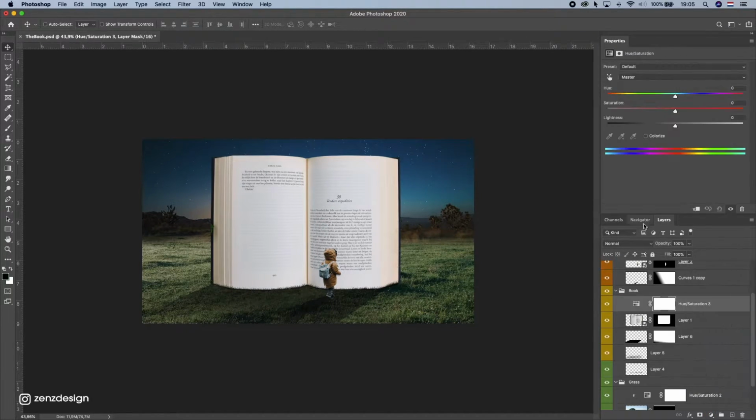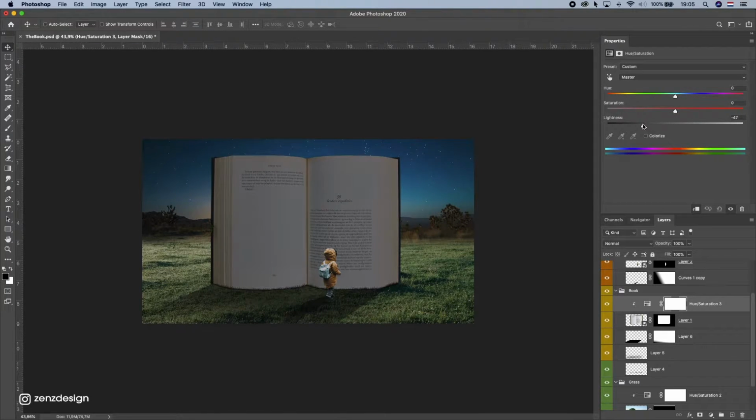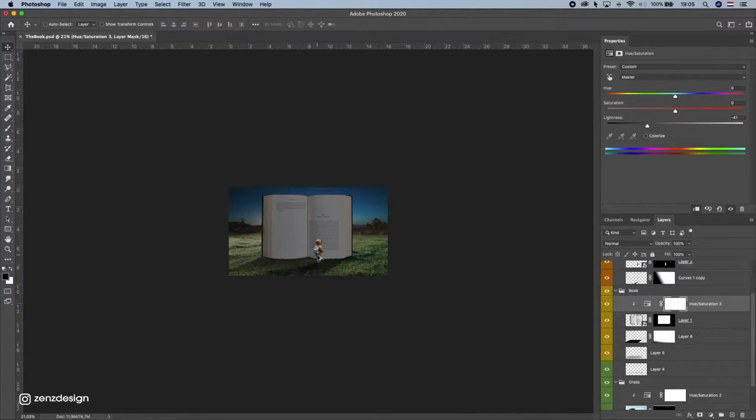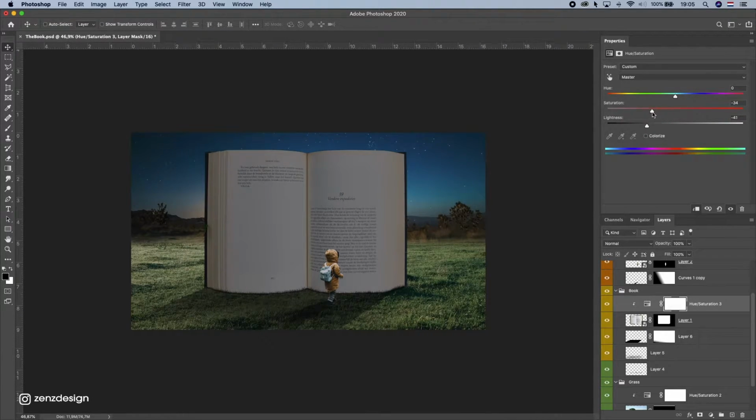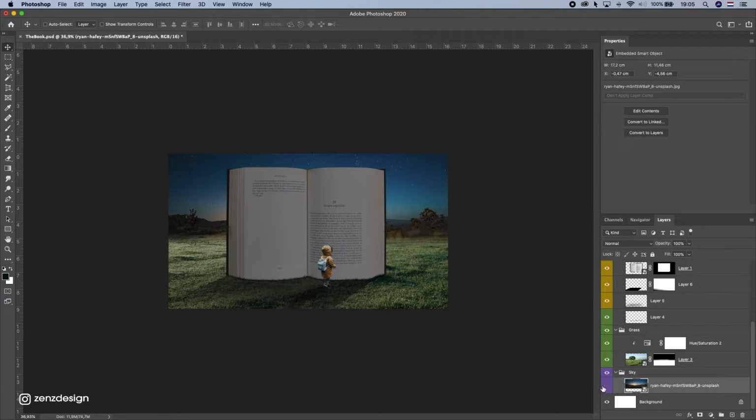Let's create a hue and saturation here. And this time I'm gonna drop down the lightness. So it's really white now. I don't want it like that. Let's leave it like this. And maybe a little bit of the saturation. Alright, let's do the same with the sky.